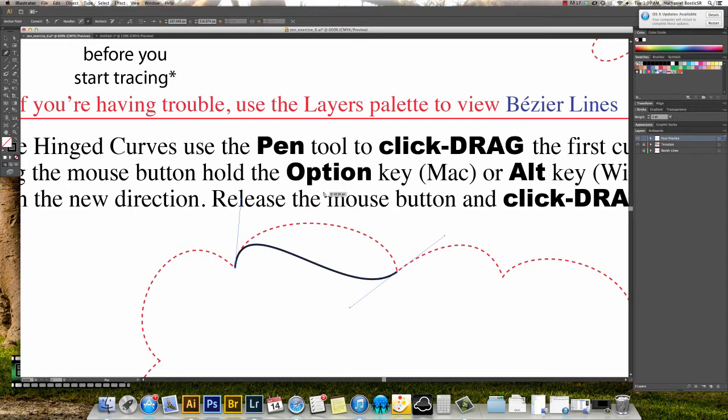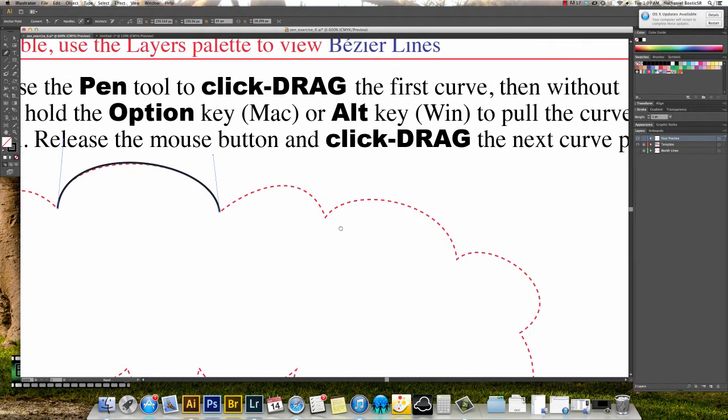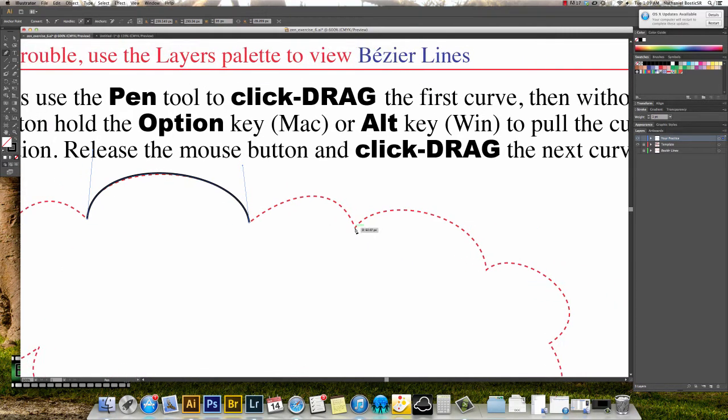Hold down your Option key and look at my cursor. Notice it changes to the Convert Anchor Point tool. As long as I'm holding that, I can now change the direction of my handle without modifying the other one. Now, when I'm done, I don't really want to come back here and work on that. I can continue going, spacebar, I can drag my screen around, and then I'm just going there. Option, change the direction of my handle.